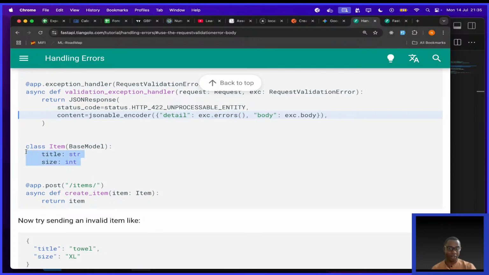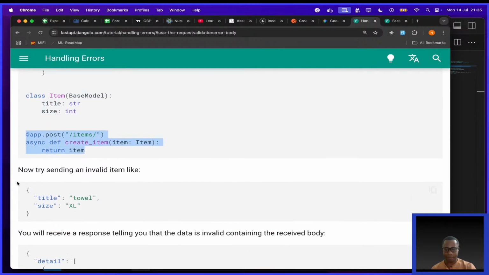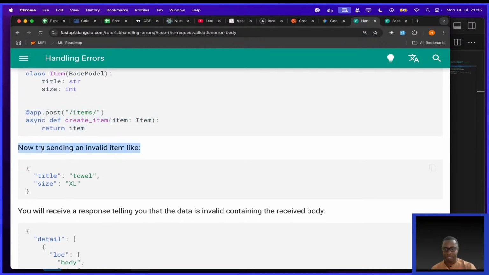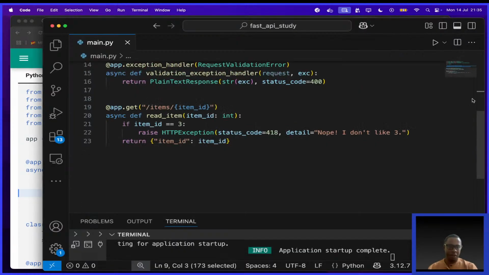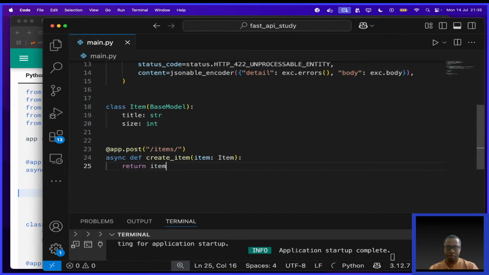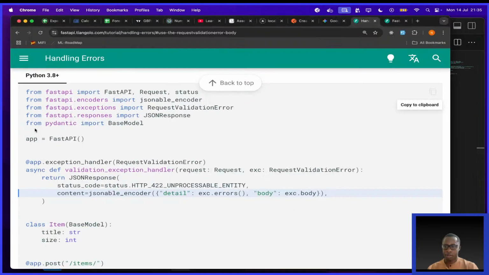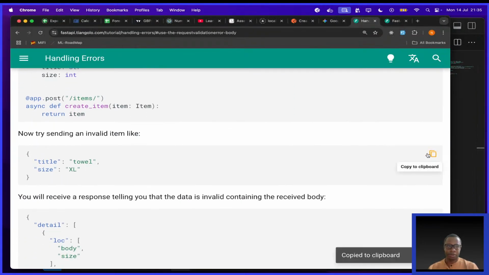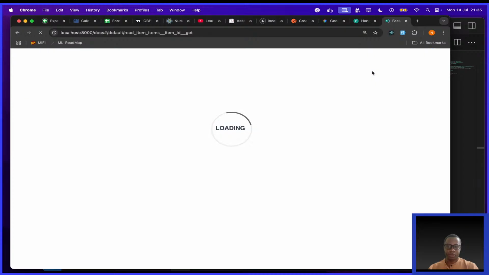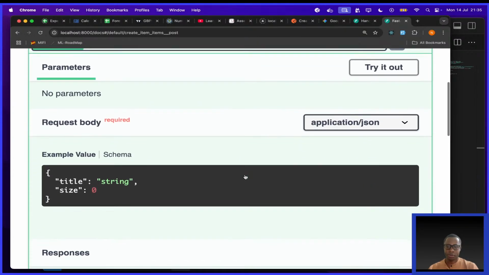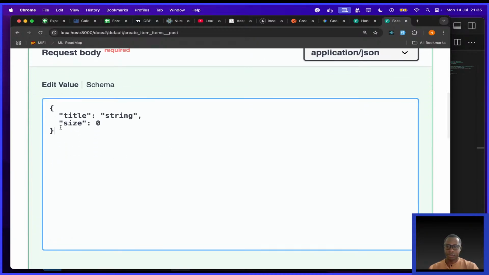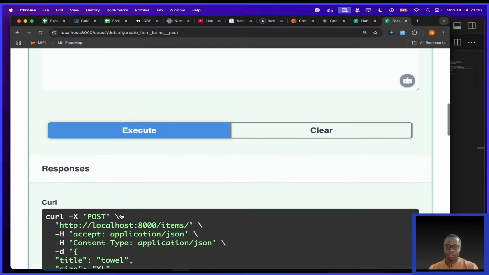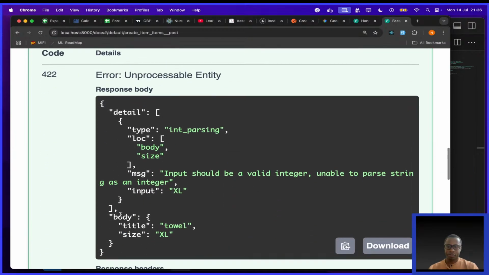We know what this is. We know what this is. We don't waste time. So they're saying now try sending an invalid item like this. Okay, we can test it. Since I've understood the code, I can now test this. I'll copy that exact example, refresh this, and then try it out. Okay, and I replace that with this. We send, and there we are.